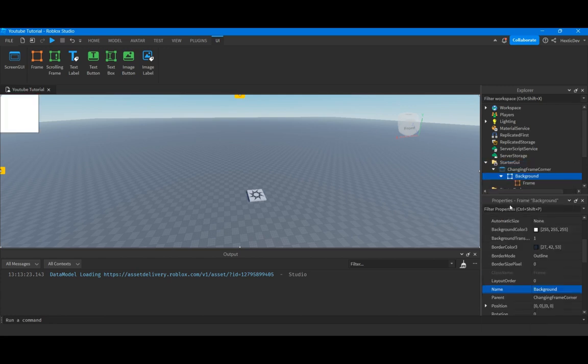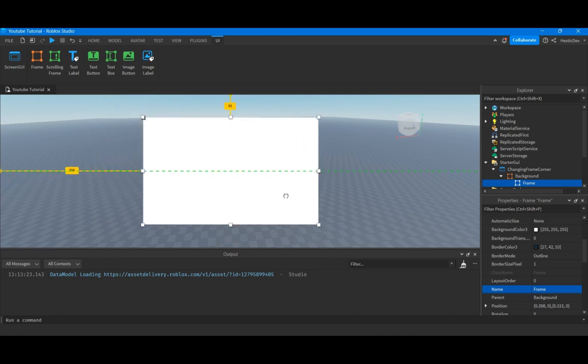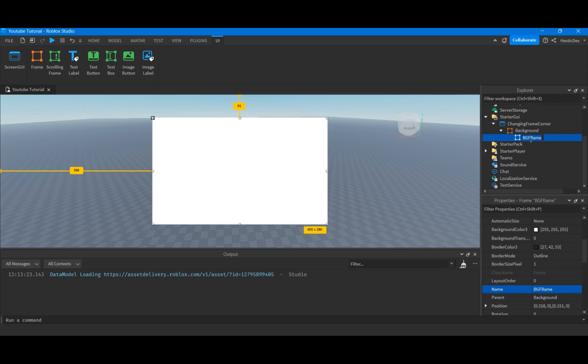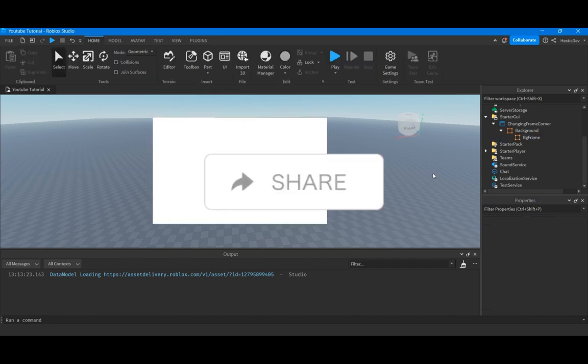Anyways, so then we're going to insert another frame, but we're going to scale this frame to whatever size you want. For this tutorial, we're just going to do it like this. Then we're going to rename this to BG frame. So that's going to be background frame. BG frame. There we go. And then we're going to set border size pixel to 0. Background transparency, we'll leave it at 1.